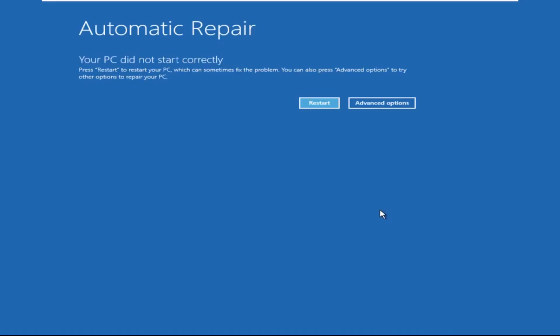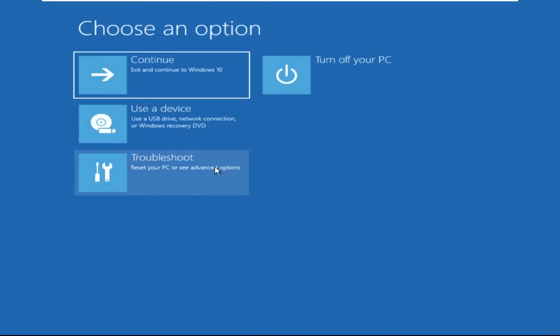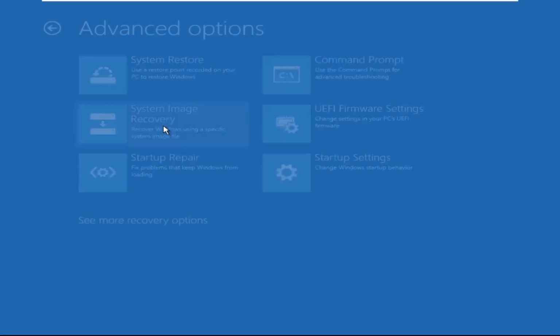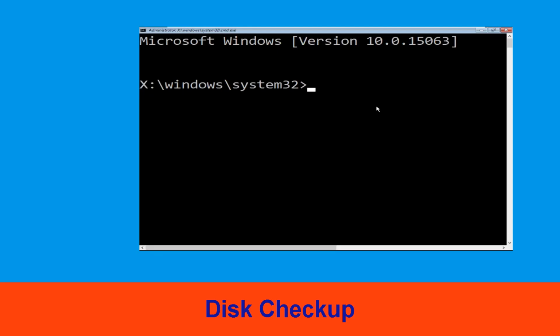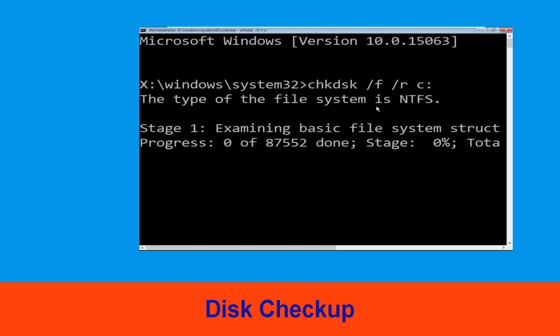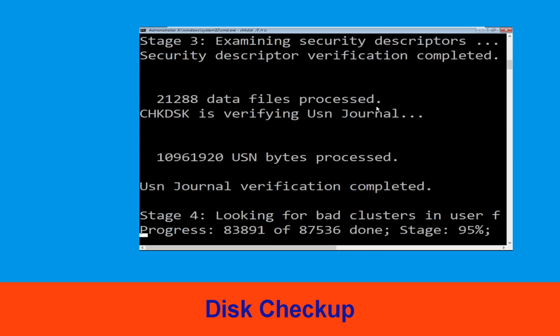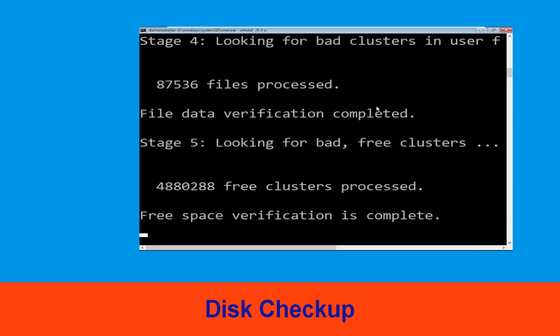So let's begin. Click on Advanced Options, then select Troubleshoot, then select Advanced Options and then click on Command Prompt. Now type chkdsk /f /r C: and hit enter. Now we need to wait for some time to complete the process.